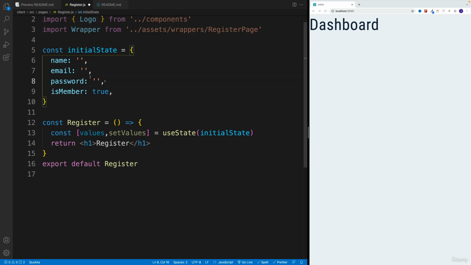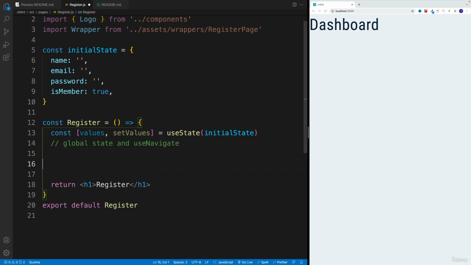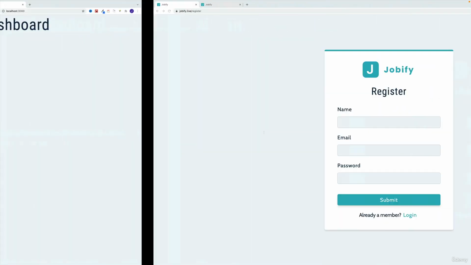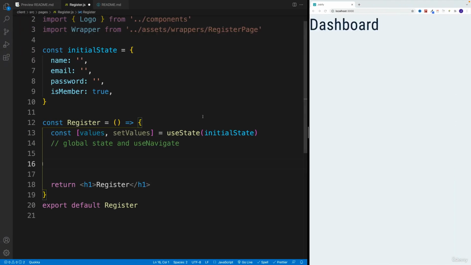Now, the reason why I went with this approach, where basically I have the object, well, I have multiple values. So technically I can use multiple useStates, but I thought that this is just going to be faster. And then I'll add a comment for my global state and useNavigate, because that's coming up. So global state and useNavigate. And after this one, we'll set up our handleChange and onSubmit. Again, those are just going to be technically dummy functions, because at the moment we'll just be logging them. Just keep in mind that we will need them because we'll be updating these inputs as well as submitting the form. So those are the 2 functions that we'll need.